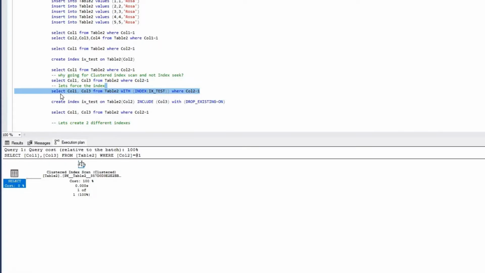Now, if you see, this is the same as the previous query. It selects column 1 and column 3 from table2, and the predicate is column 2. But what I've done is I have forcefully requested the optimizer to use the non-clustered index ix_test.